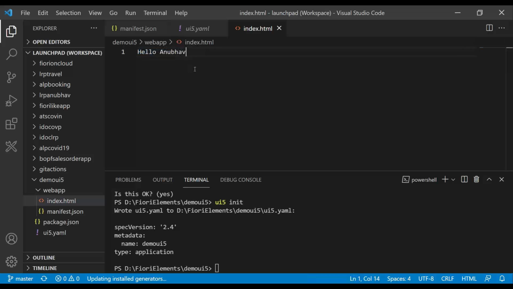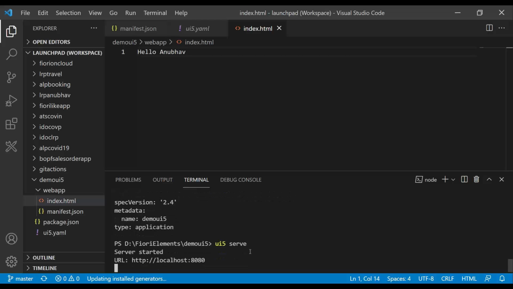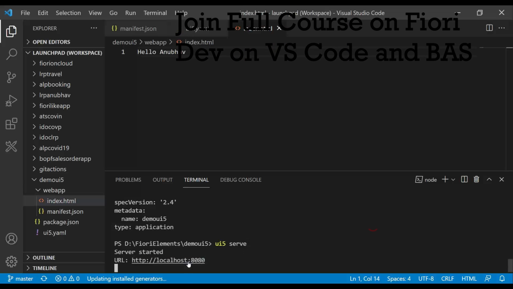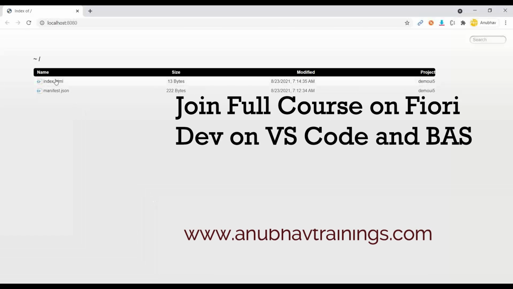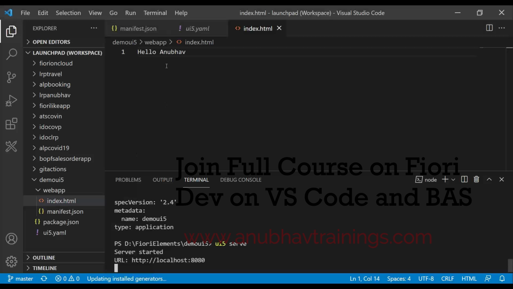And I would like to run this project in a web browser now. To do that, you have to come down and type a command called ui5 serve. Press enter, and that now starts a web server on your local computer, which you can use to run it in the browser. So let's open this in a browser. And now I can show you, yes, there you go. Your first application with Hello Anubhav is ready. Wow. Our first web page, our first web application with Hello World.